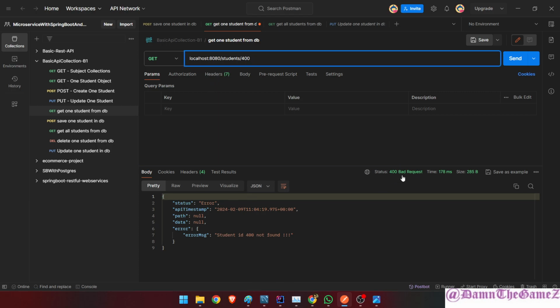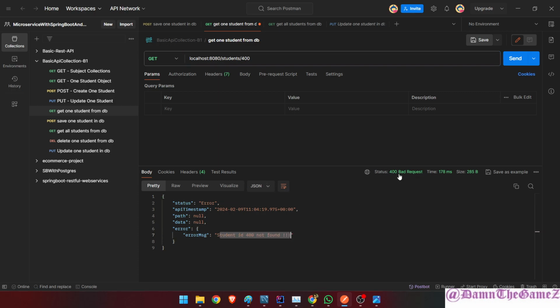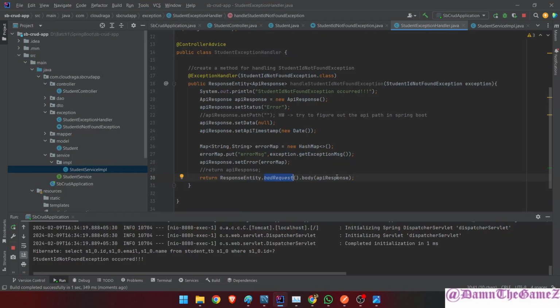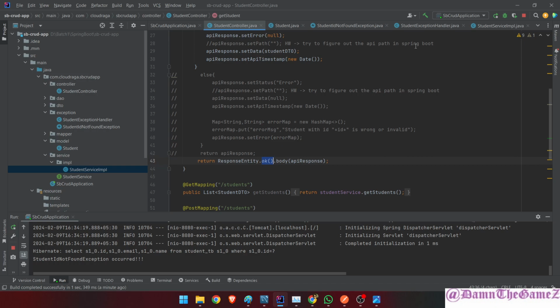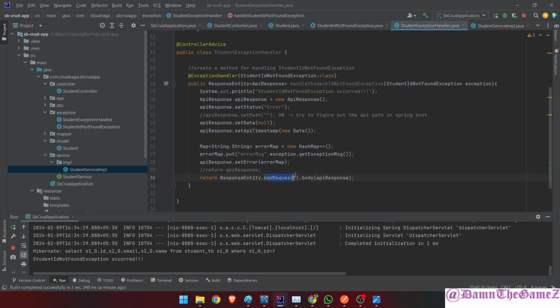It says 400, bad request, and then ID not found. Ideally, it should be 404 not found. But to change that, I need to change this line. But as I said, this will evolve and keep changing as per our requirements. So as of now, you can focus on two things: OK and bad request. In the next class, we will create a new project from scratch, like whatever we did, and then add all the features.